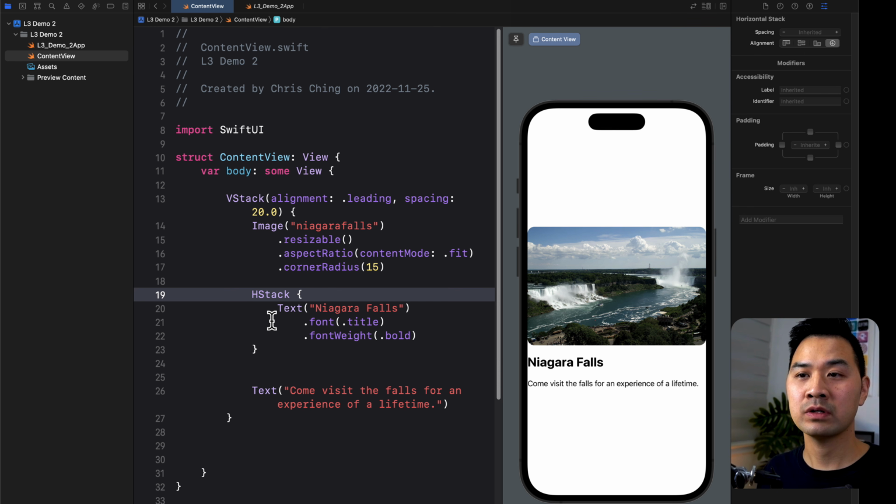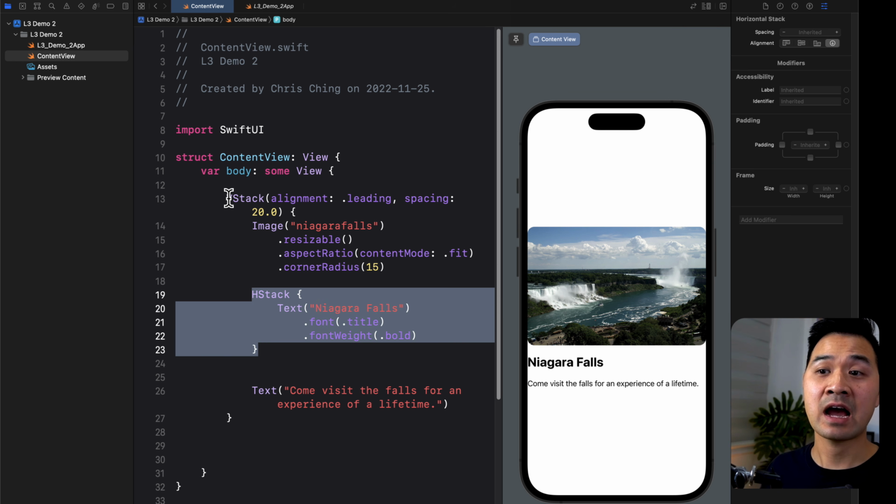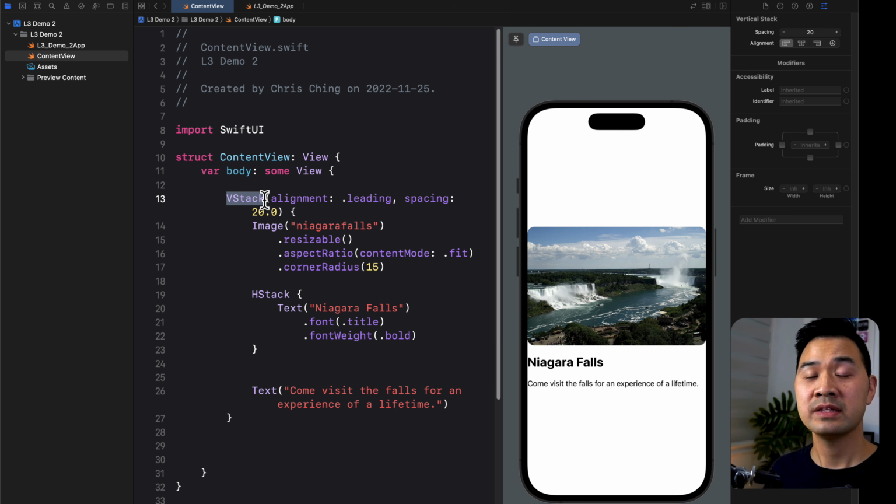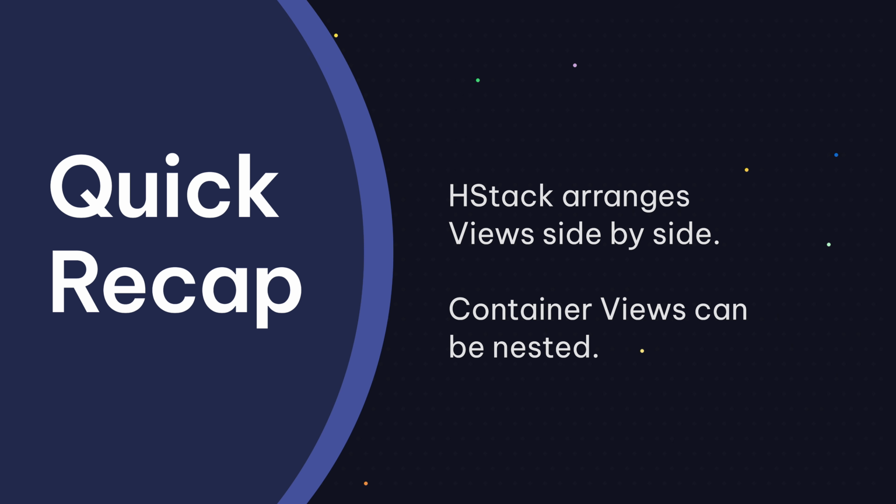But one thing I want you to notice right now is that we have an HStack inside of a VStack. So this is how you can begin to build a layout from a combination of layout containers to arrange the views as you want them. You can nest these layout containers.